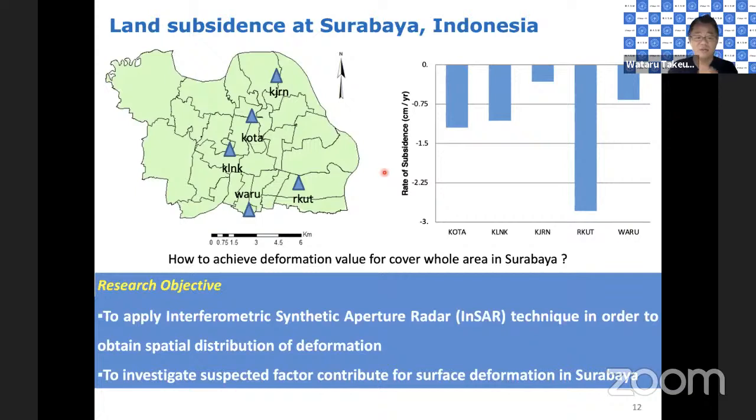So the main objective was very similar: how can we apply InSAR techniques to get the spatial distributions, which locations have more deformations. And then to investigate suspected physical factors which cause the surface deformations in Surabaya city.